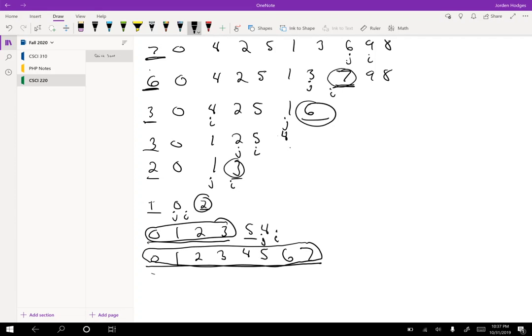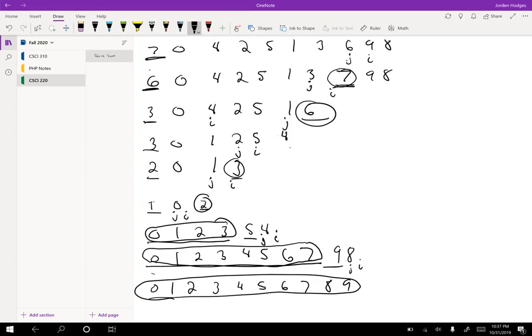So then we're going to do 9 and 8. 9 is going to be the pivot. I is going to go all the way out here because there's nothing greater than 9. J is going to stop at 8. And then we're going to leave with the final array. 0, 1, 2, 3, 4, 5, 6, 7, 8, 9. And that's it. That's the final array.